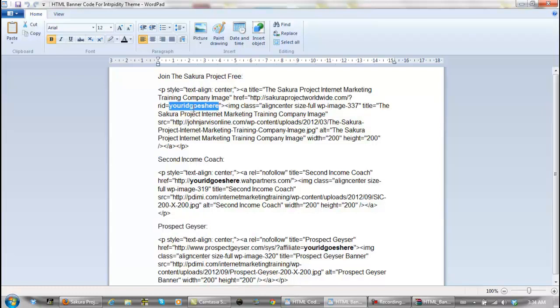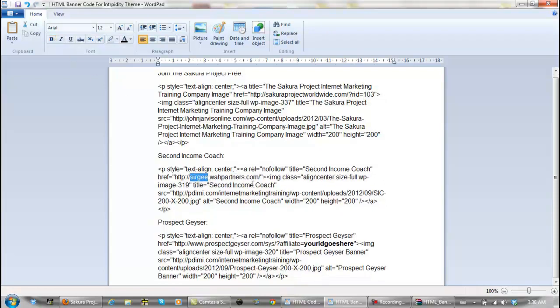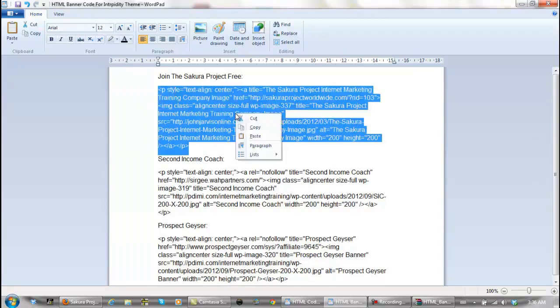So Angelo's ID number for the Sakura project is 103. And for Second Income Coach, Sergi. It doesn't matter if it's bolded or not, but I don't think it should be, so just unbold it. And for Prospect Geyser, it's 9645. Unbold. Okay, now we have the HTML coding straightened out for Angelo's site. Let's highlight this, right click, copy. Let's take it back to his blog.